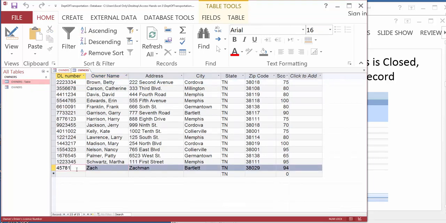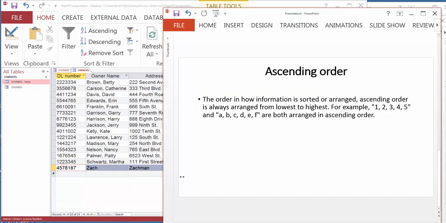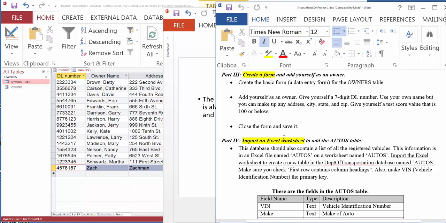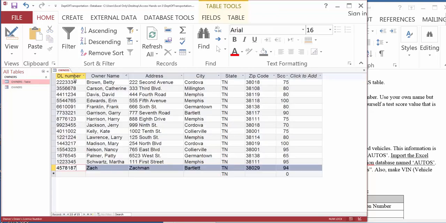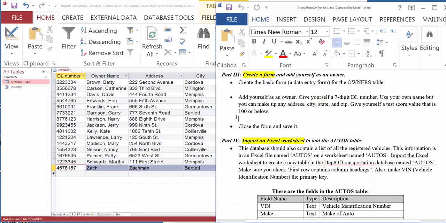And we check it by double clicking on the table, and now we have the new driver here. I should have added a couple more digits. So to make sure, I'm going to save it, close it. Add yourself as an owner. I did not put my last name there, but you understand what needed to be done. Okay. Close the form and save it. We have done this. No, not yet. Need to save it and close it. Okay. So we are now finished with part 3.